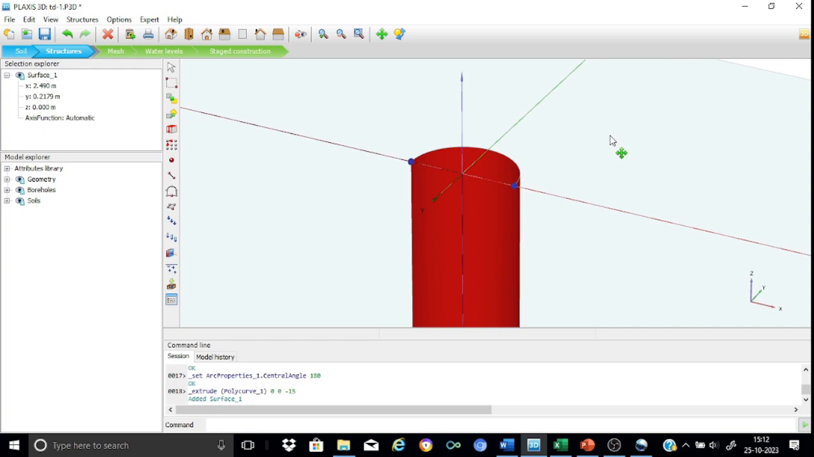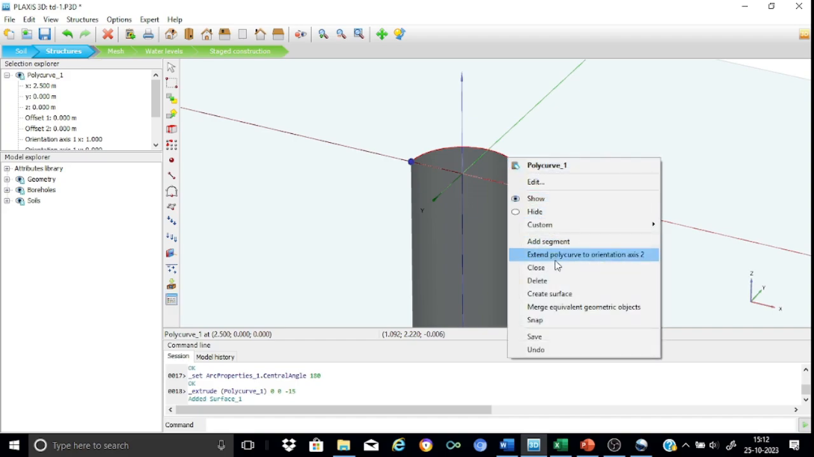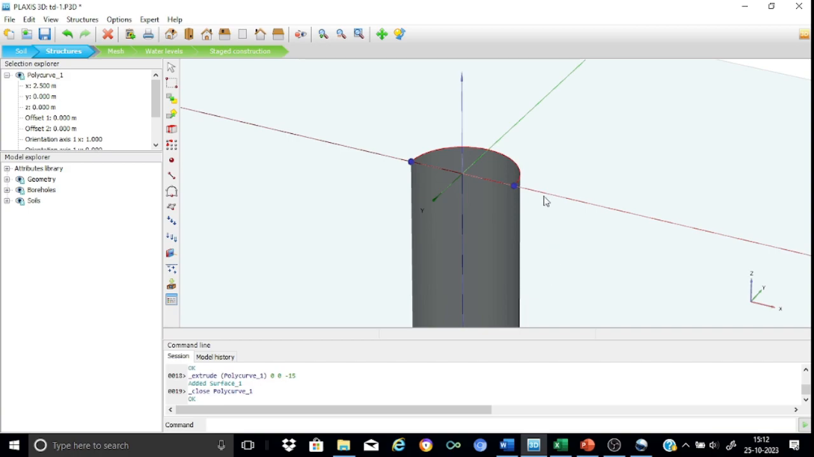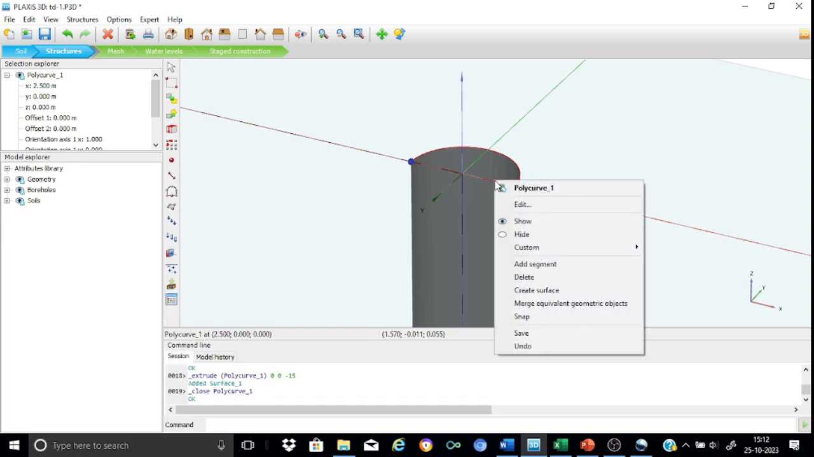Now what we can do is we want to create a top surface also. So let us first close this polycurve. So select the polycurve and just click it. You'll find that there's an option called close. So once you have closed this polycurve, we'll be able to create a surface out of it. Again, right click on this closed polycurve. You can ask for creating a surface.